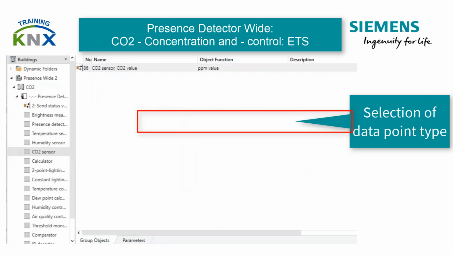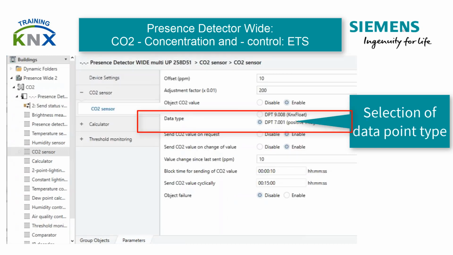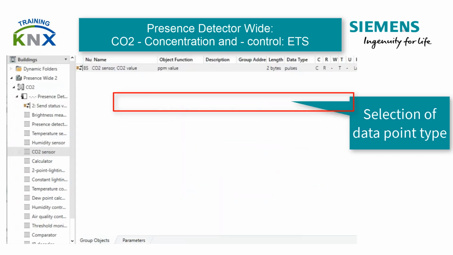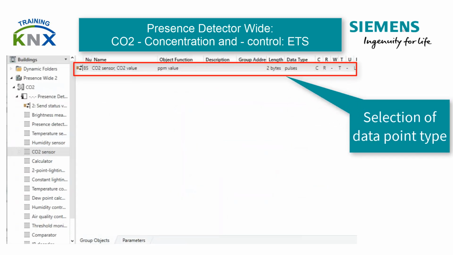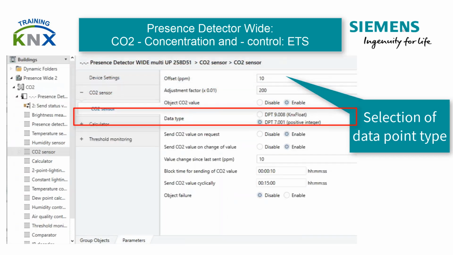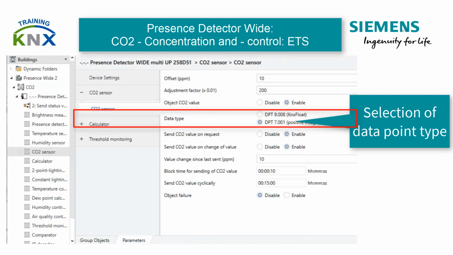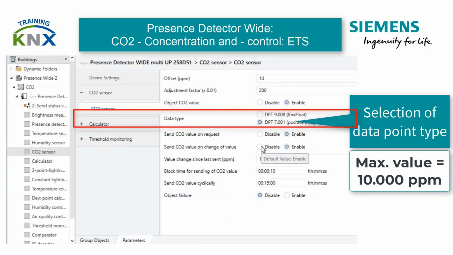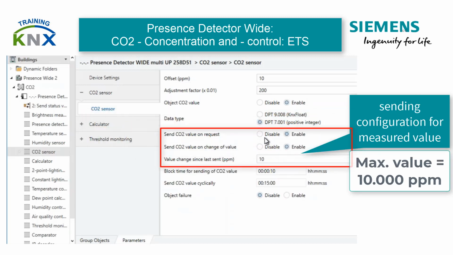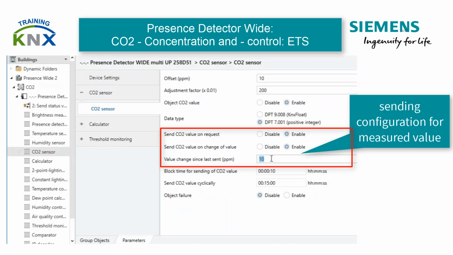In this application, it is also possible to display the value as an integer according to DPT 7.001 instead of the somewhat unhandy data point 9.008 floating point ppm. By the way, the maximum possible measured value is 10,000 ppm. Finally, you can also configure whether the value should be sent when changes occur, enable sending on value change, and in which intervals.